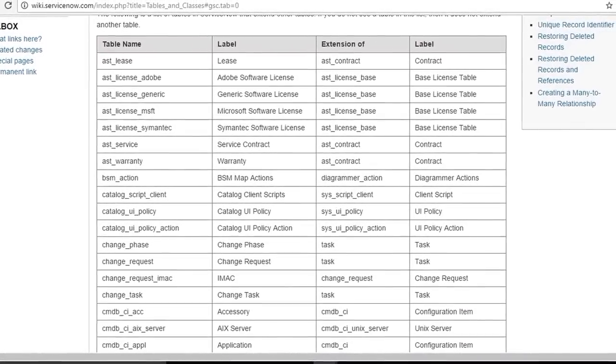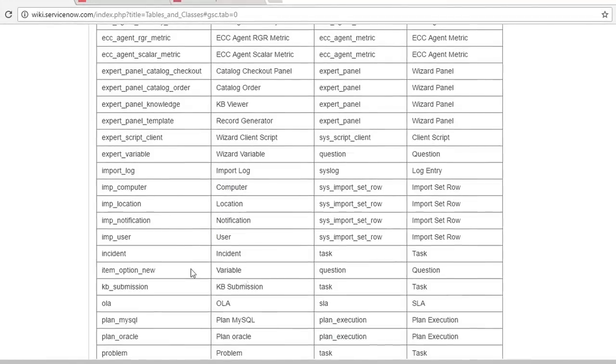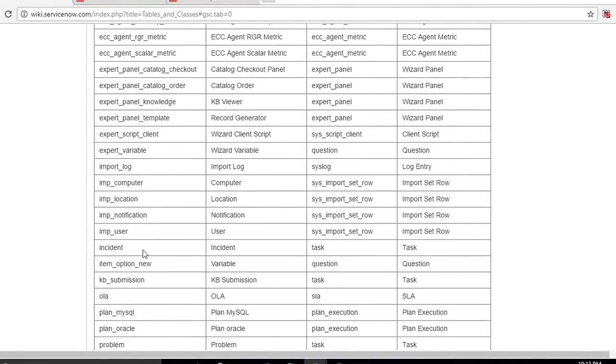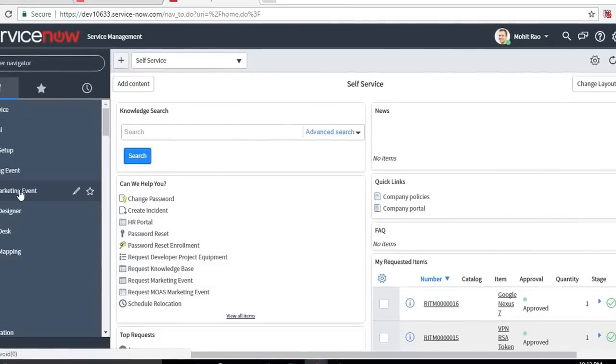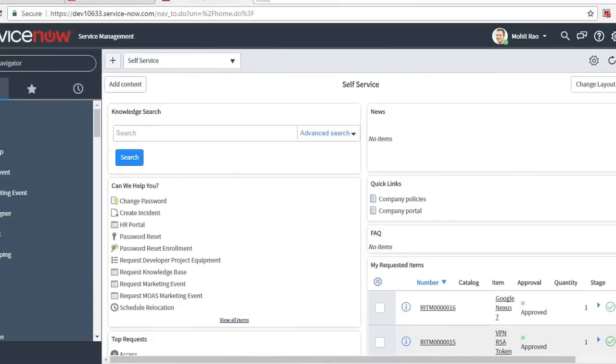So for example, if you go for incident, there is a table called incident here. All the records related to an incident will be stored in a table called incident. Similarly, all records for location will be stored in a table called IMP location. Like that, whatever you can see inside these modules, inside this pane, a corresponding table will be there. So what we are doing is we will fetch or communicate with this table.